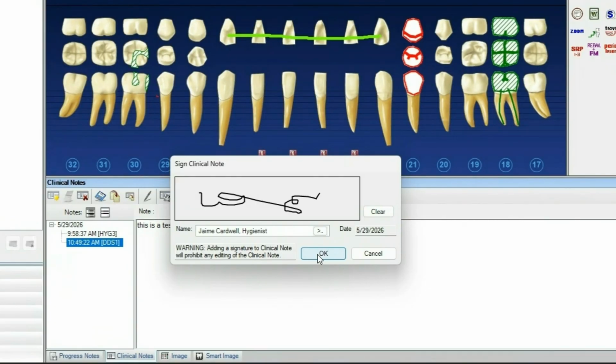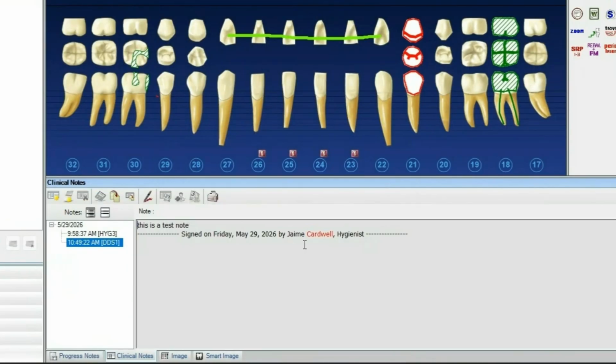Now, this happens automatically at the end of the month when you close your month out. All of the notes from that month will be locked. So you cannot change them past the end of the month anyway. But this is nice just to be in the habit of signing them as you finish your notes. You can see when I clicked OK there, it says it was signed by me on this day. And this is now locked. I can't delete it. I can't change anything on this now.